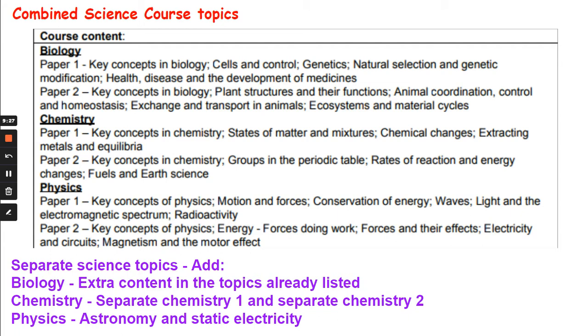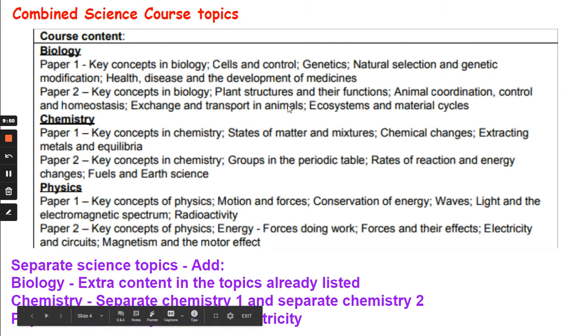Separate chemistry 1 and separate chemistry 2 are their inventive names. And in biology, the extra stuff is woven into all of the topics that already exist. So if you have a quick look, you can see that in paper 2, you do plant structures and their functions, and it's just that there's some extra stuff when you do the plant structures that you would need to know for separate science, but not for combined science, okay?